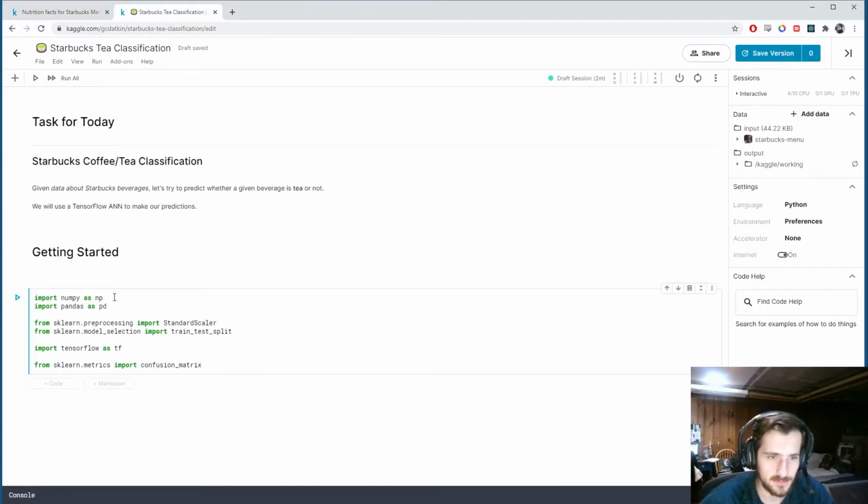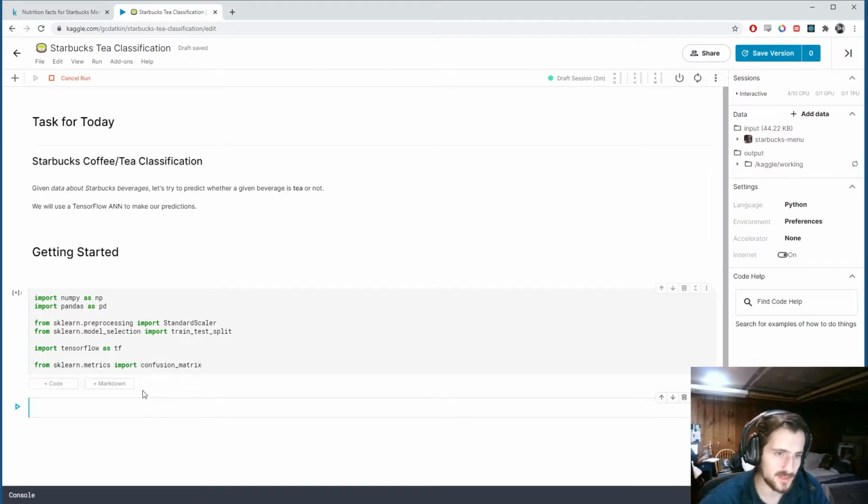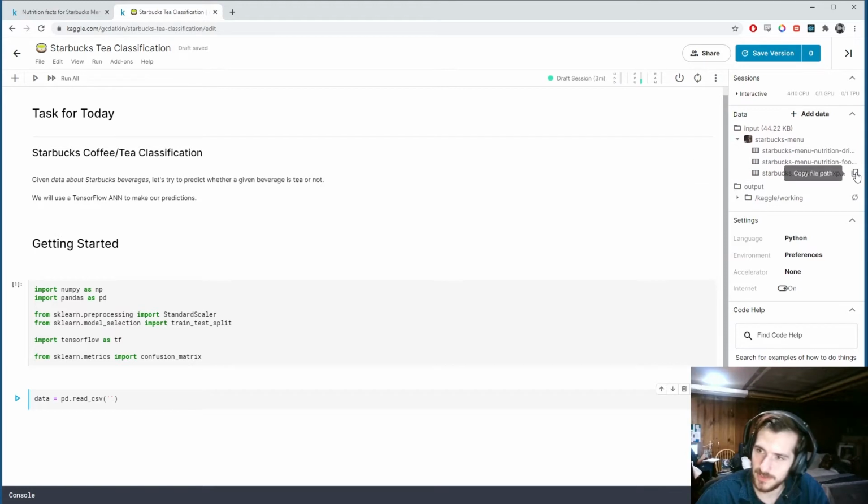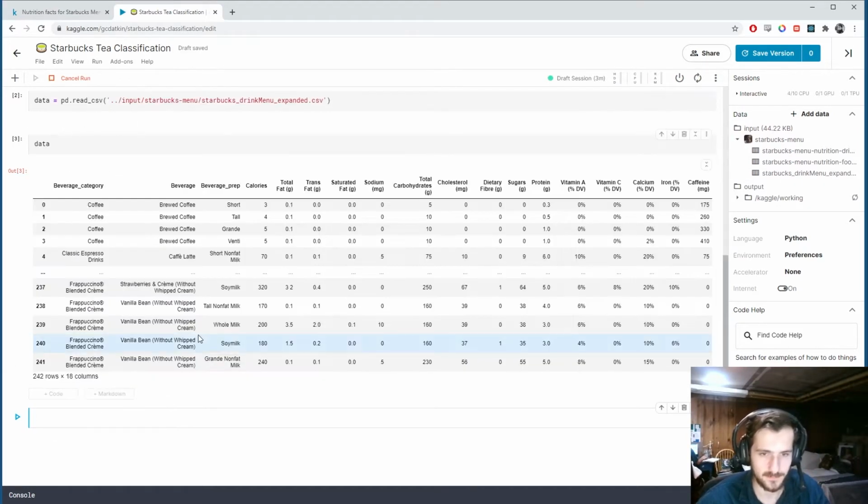I'm going to import NumPy and pandas just to work with the data. For pre-processing, we'll use the standard scaler and train test split function from sklearn, and then TensorFlow to actually build and train our model. And we'll use the confusion matrix from sklearn.metrics to analyze the results. Alright, so I'll import those and we can load in the data using pandas.read_csv. We can grab the file path right over here. The one we want is drink menu. Paste that in and then take a look.